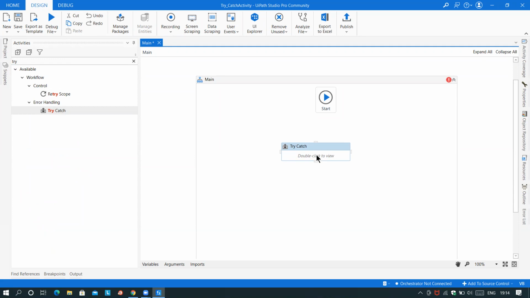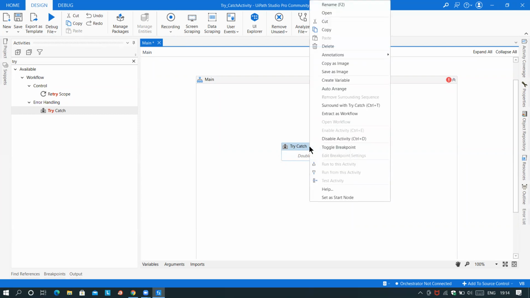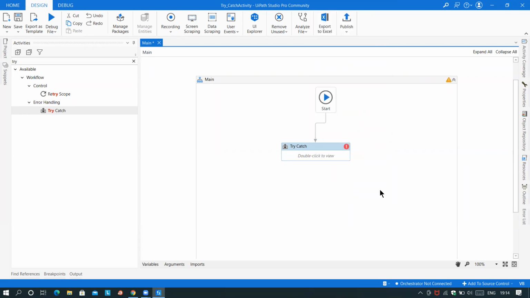Observe this one. The try catch activity contains three blocks. One is called the try block, another one is called the catch block, and another one is called the finally block. Previously we started our implementation from a sequence itself, but right now I have dragged and dropped the try catch activity. In our process implementation, every time your implementation must start with the try catch activity. Right now, right click on this, set as start node.